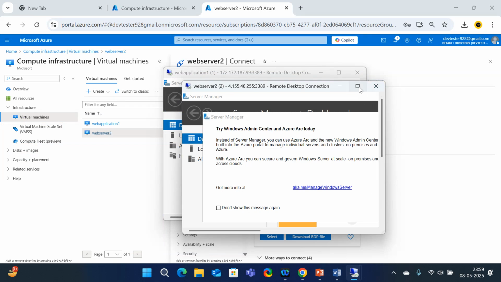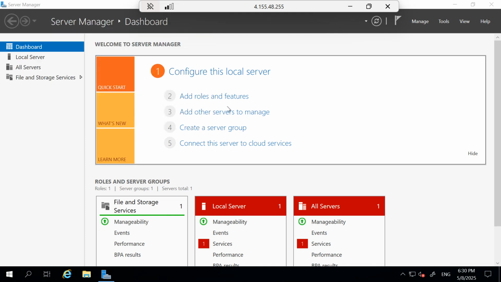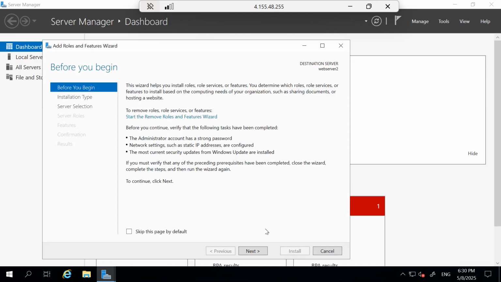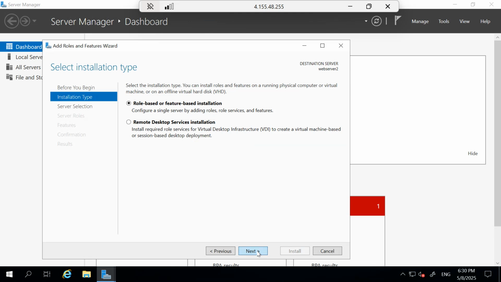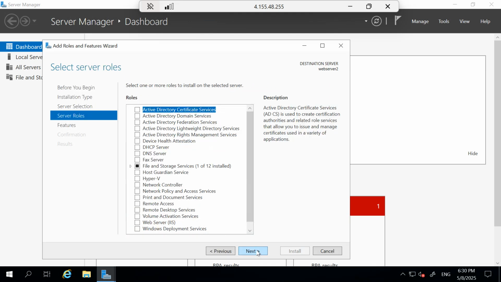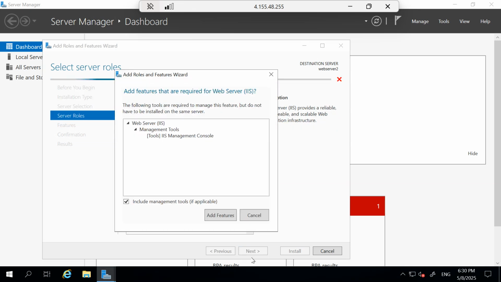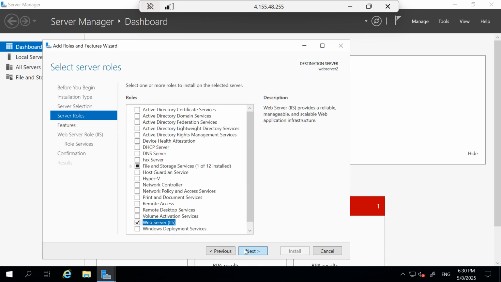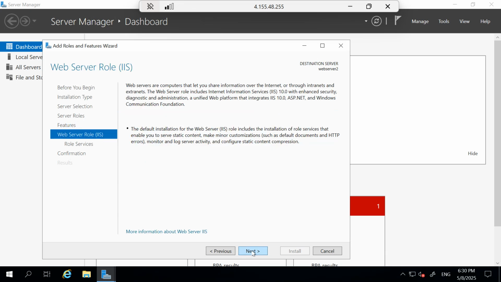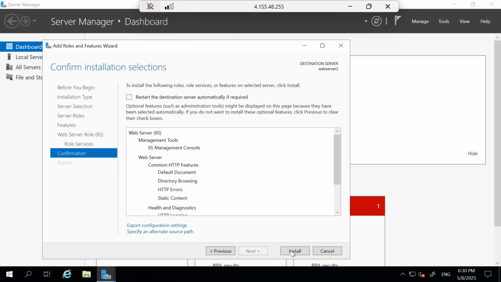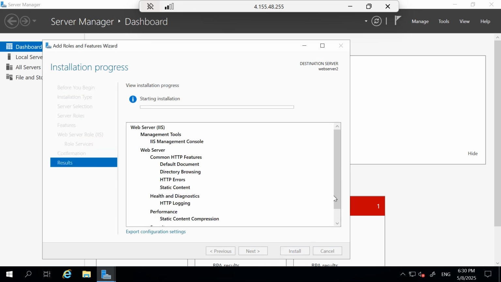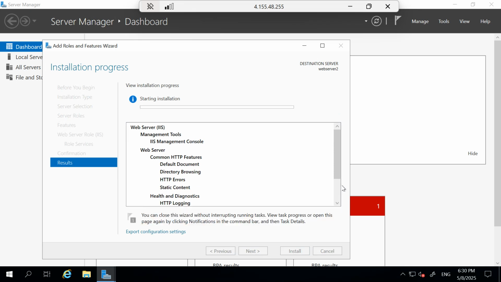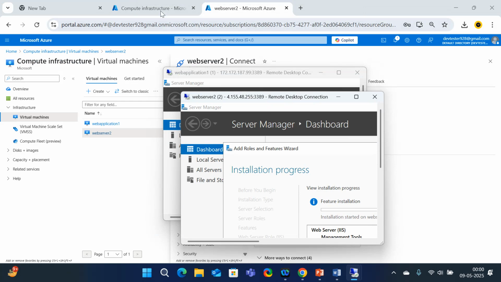In the meanwhile, I am going to log into the web server 2. I just cancel it. Here I am going to try to install the IIS. Click on next, next, select the IIS, add features, click on next, next, next, next, install. So here you are trying to install the IIS service on top of web server 2, which has been created in the West US region. It is going to take some time.